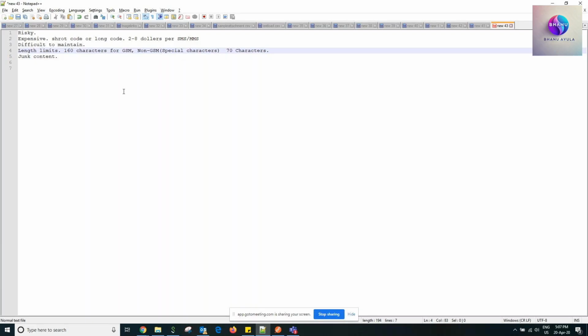They will also ask what happens if you want to give 162 characters. If you want to give 162 characters, the first 160 you will send in the first SMS, and the remaining two characters you have to send in another SMS.